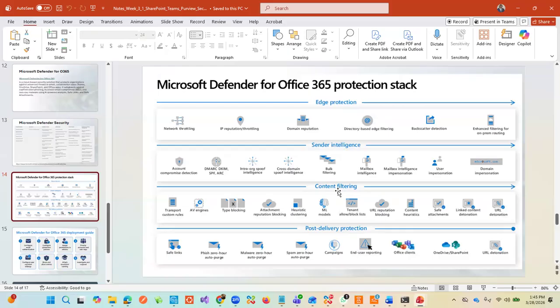And then, of course, we all know there is something called zero-hour auto purge. If an email contains something malicious and you just open it, maybe the sender intelligence will not pick it and the edge will not pick it. What do you think will happen? Zero-hour purge will automatically take control of the mailbox and make sure that the mail is not sent to another group of people. So we have post-delivery protection.